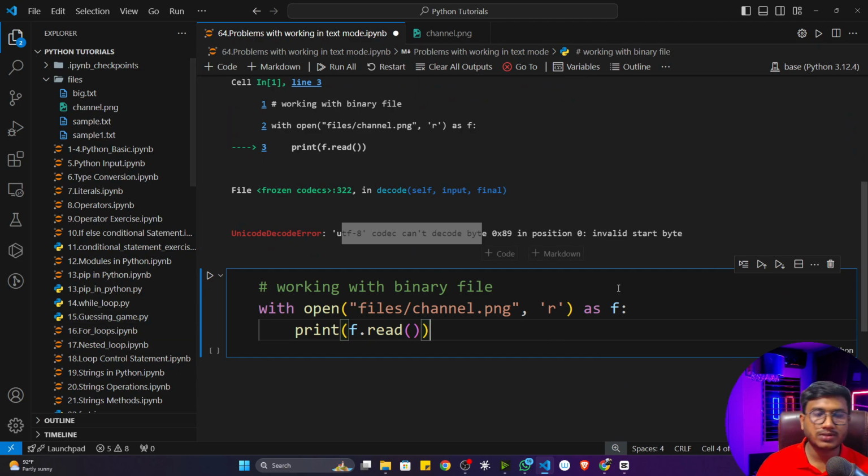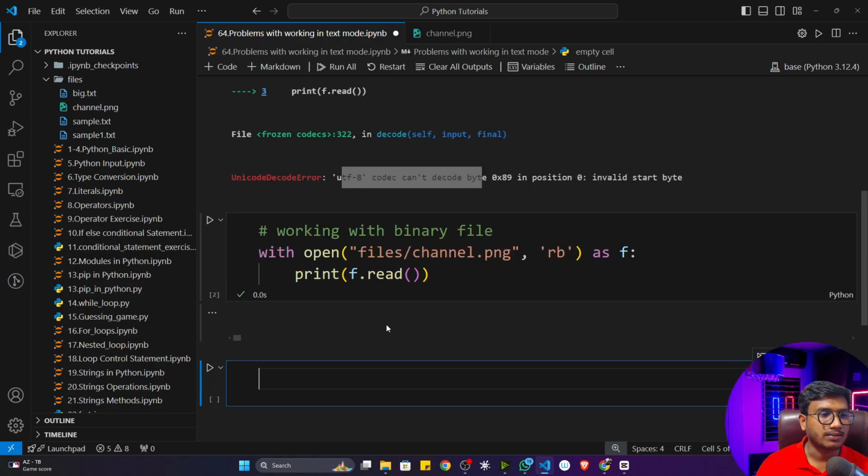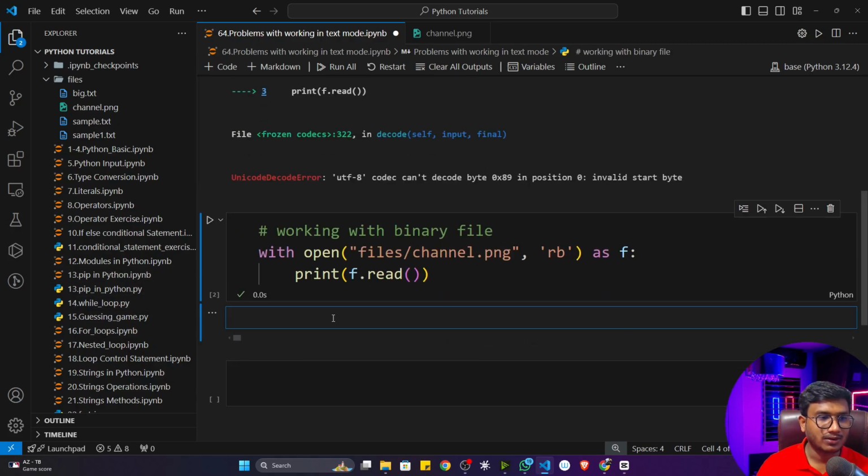You have to use the same code snippet only. Whenever you are defining the mode, you just need to take the rb mode. rb means you are reading in binary mode. Now if I execute the code, nothing would be printed. You can't see anything because it's binary, and binary text you can't see here. But you can save this binary object.